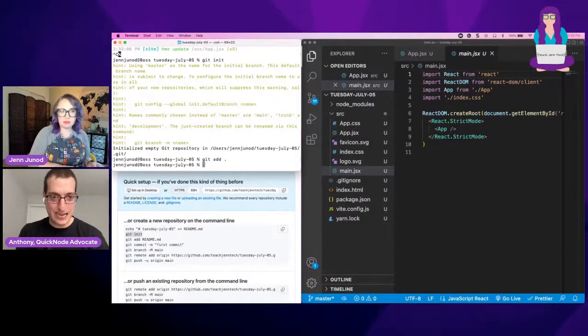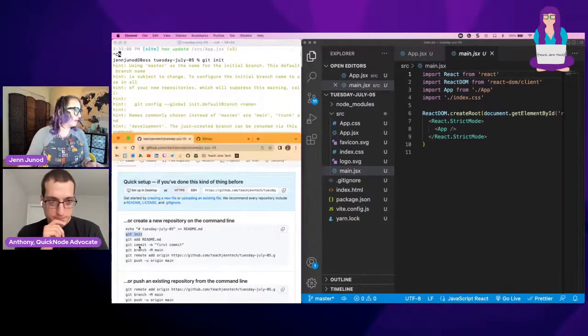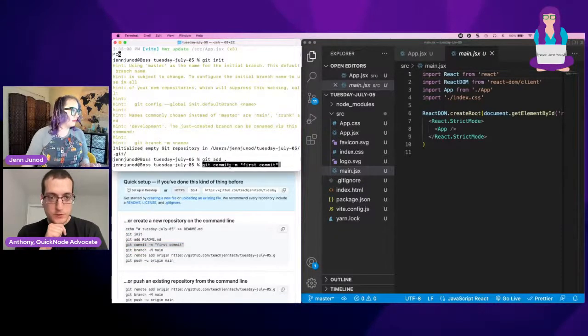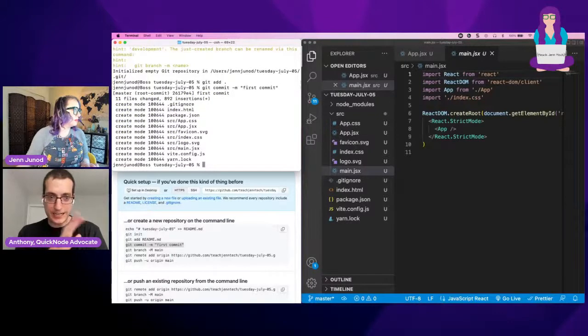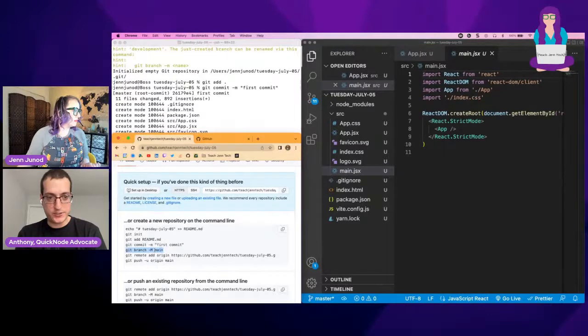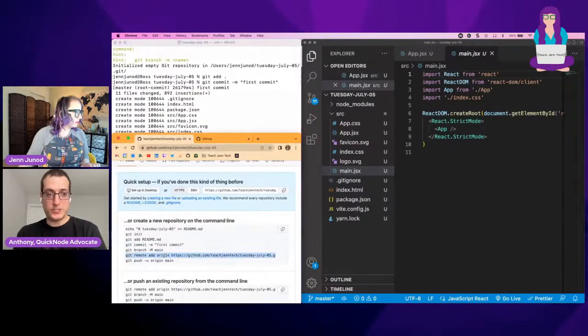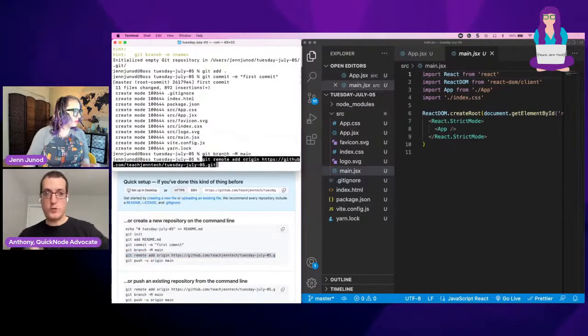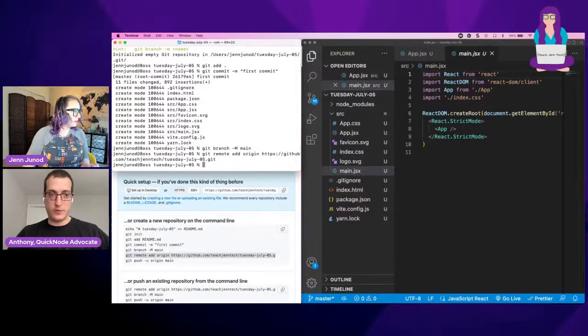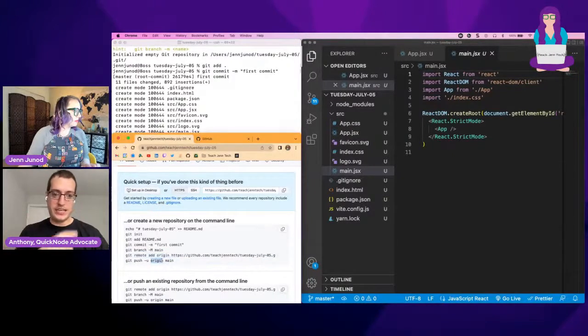Now copy the git commit -m command from the browser. Perfect. So that committed everything. Now do the git branch command, and that's going to change your branch from master to main. Then do the next one. This is going to set the remote, which is what actually connects your current project to this online GitHub repository. And the last one is going to push your project up into this repo.